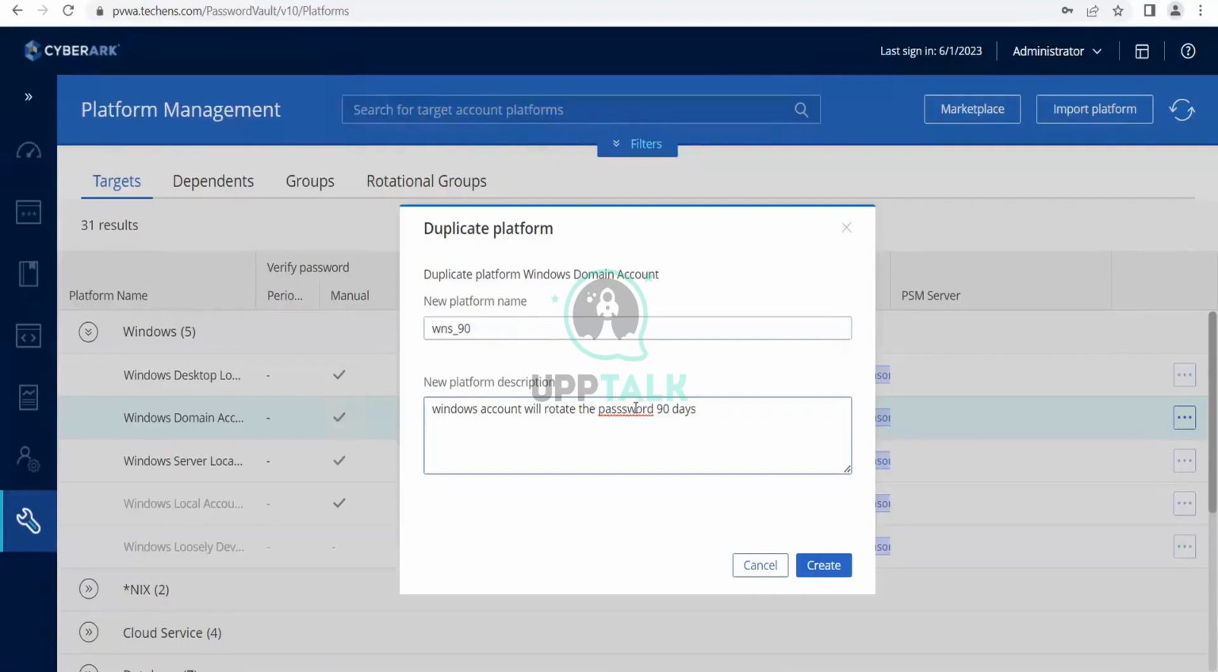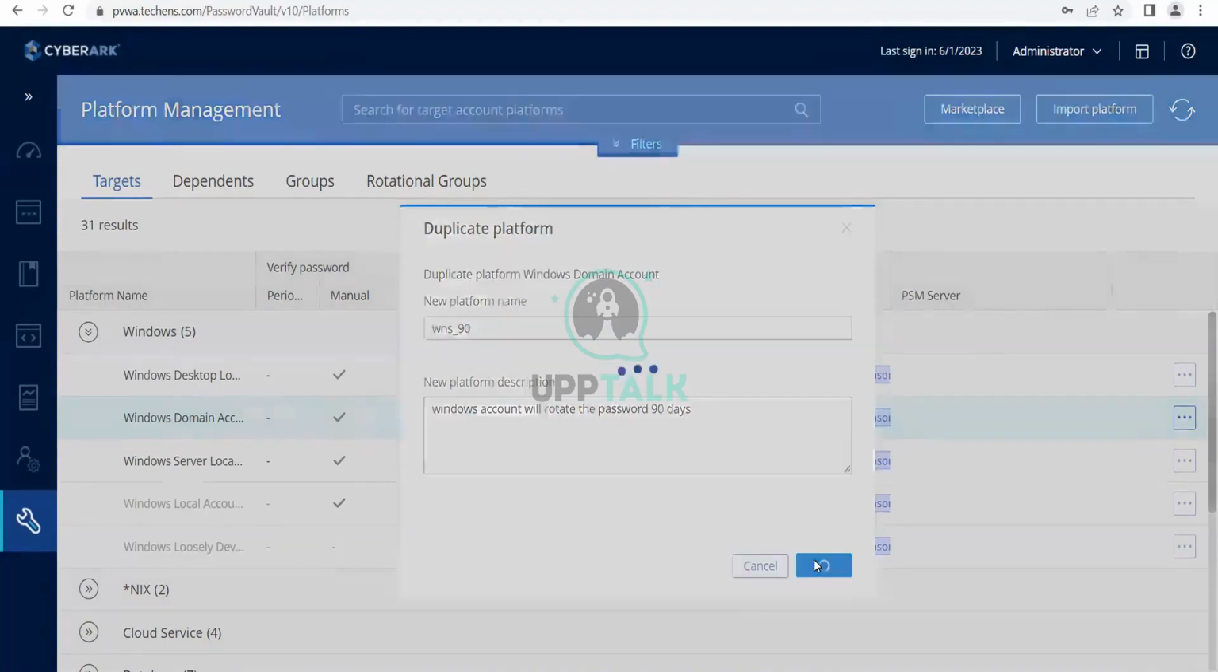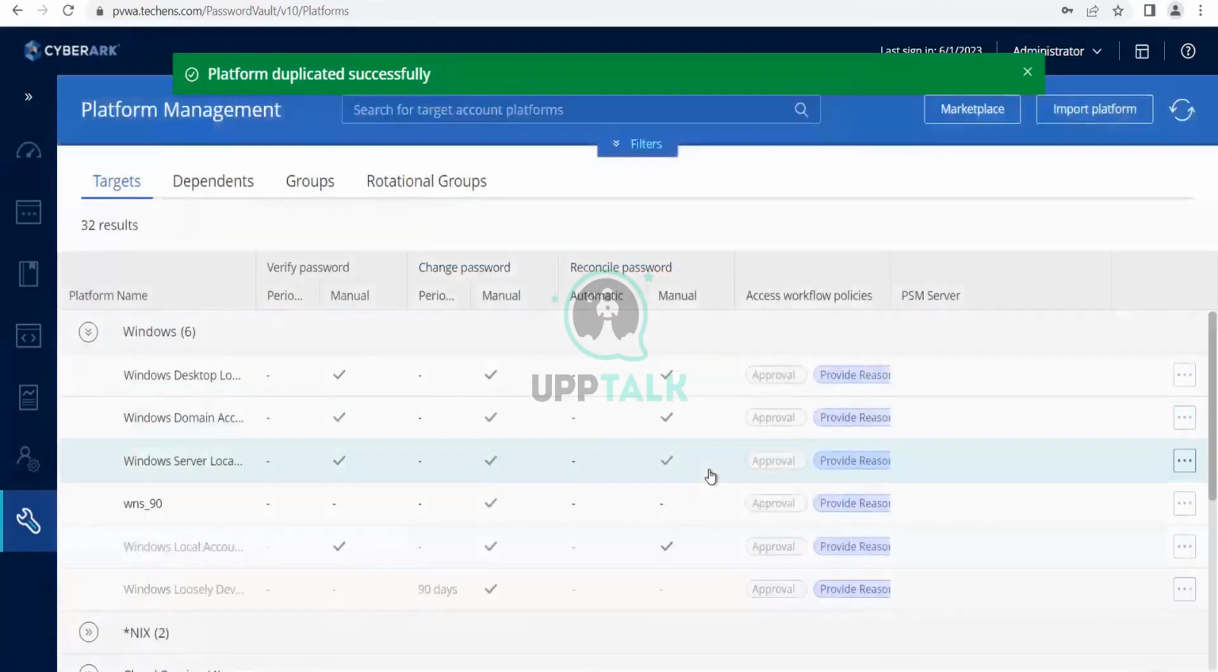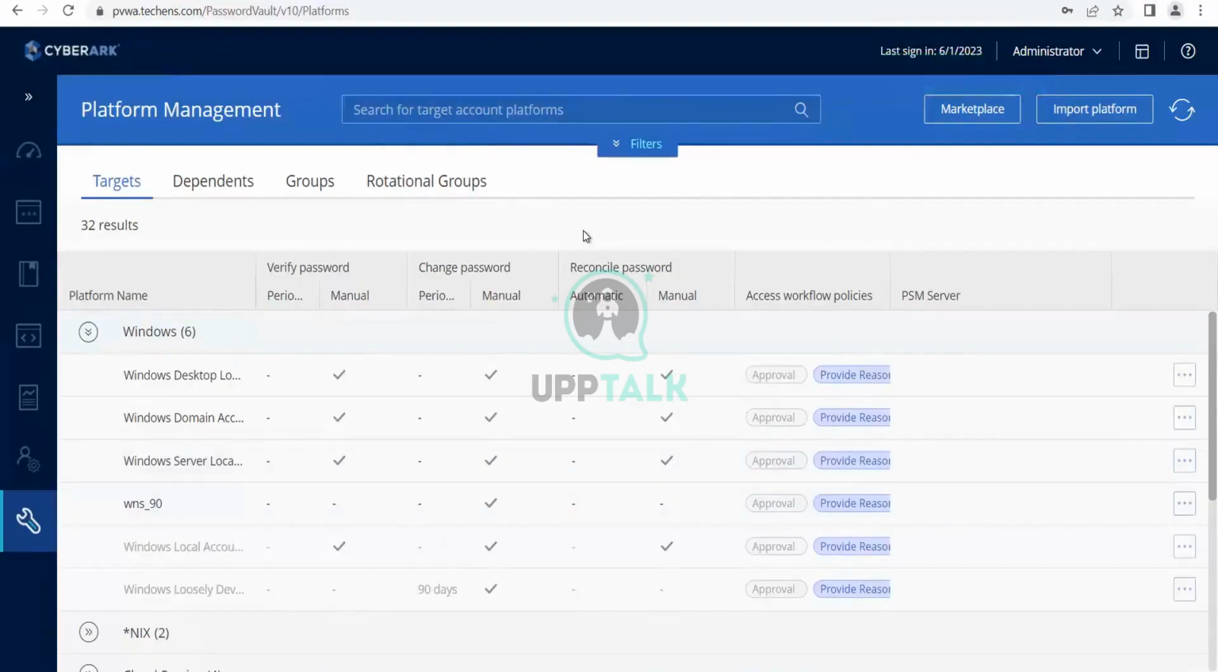Sorry, we're creating the policies. No, we are just creating the platform. Now we are able to duplicate the platform. Earlier, we were not able to duplicate the platform because we didn't install the CPM. Right? That is the reason. Riemann, do you understand why we were not able to? Now we are able to duplicate the platform.